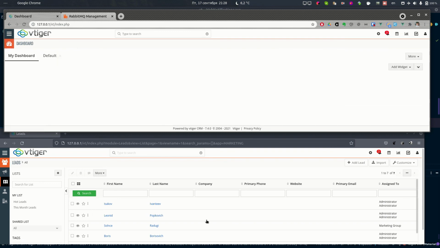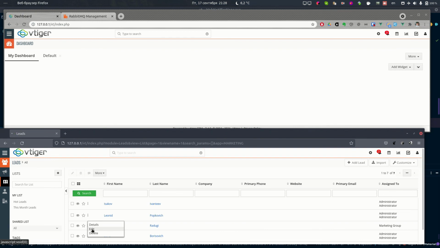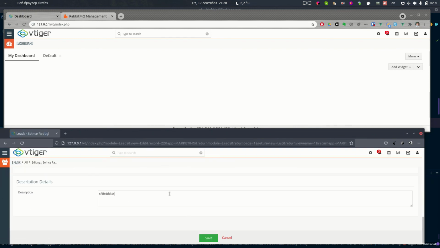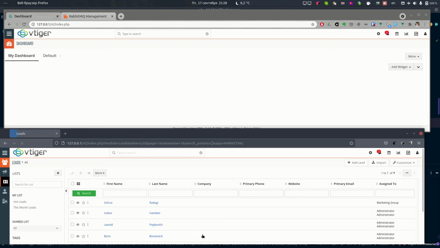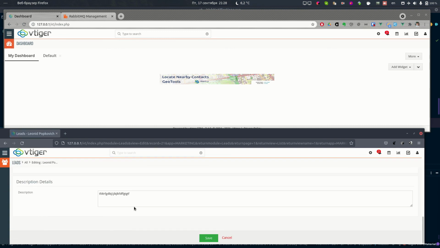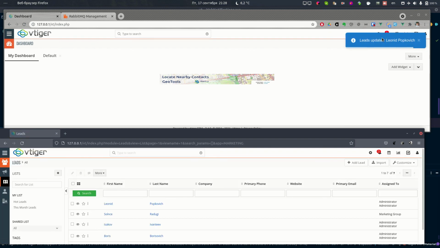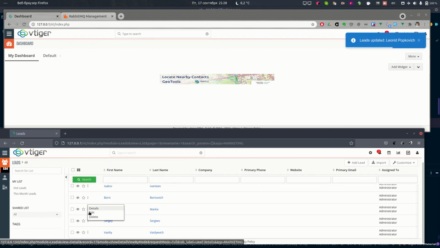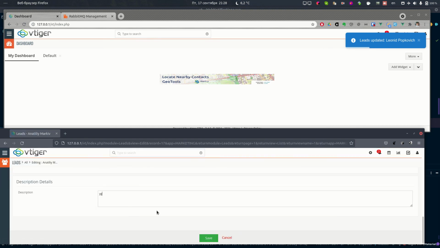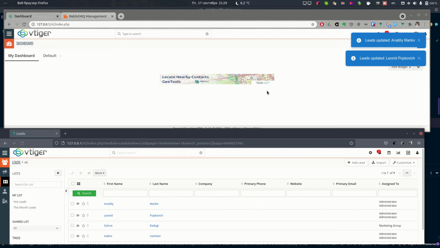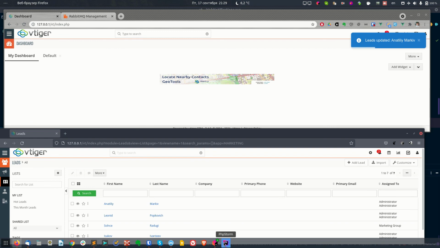Let's check a different scenario, for example, the marketing group. Here we can edit, and now we should see no notifications. Yeah, no notifications here because here the assigned user is not administrator. Let's check, for example, for two users. Let's update two users. Here you can see notifications. Good. And now the second user. Save. Again, notification. Good.